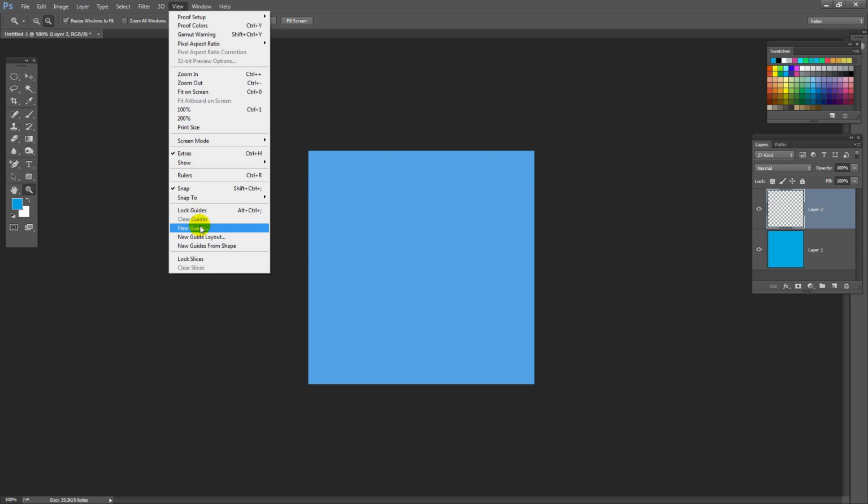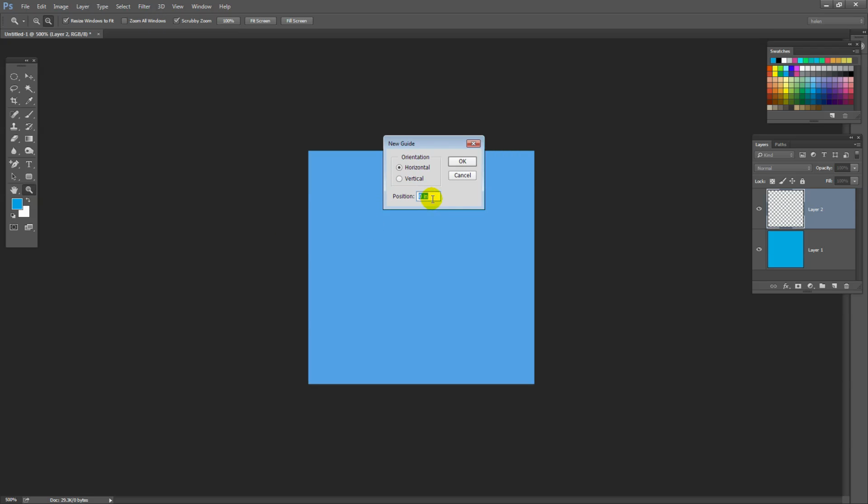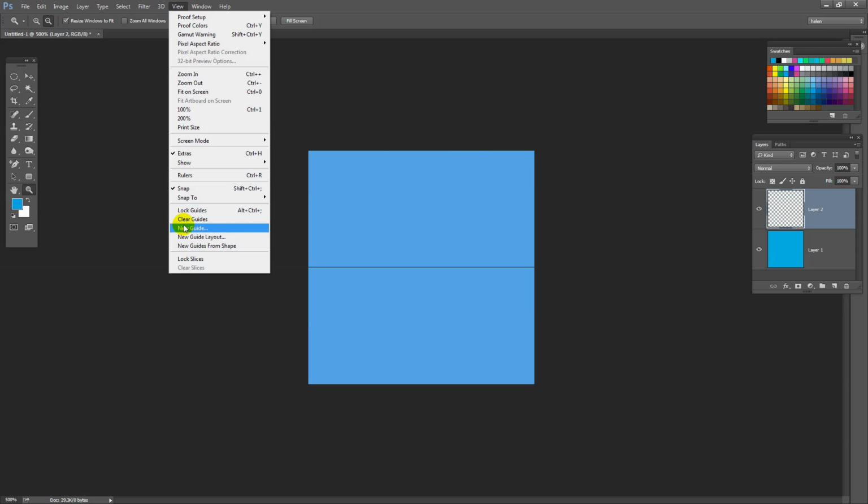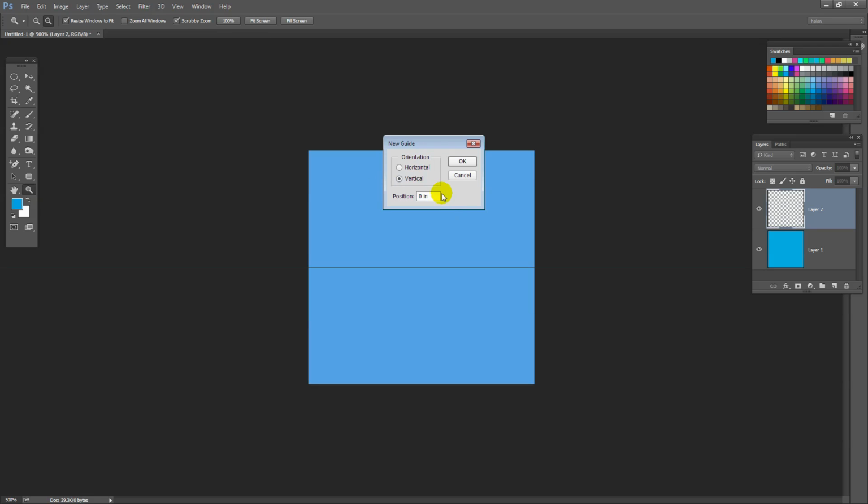I'll choose View and then New Guide because I'm going to add a new guide. I'm going to do that at 50%. It's easier to type 50% than try and work out exactly what it needs to be at this stage. And then View New Guide again, this time vertical, and again 50%. This will let us make sure that everything is centered nicely inside the current swatch.